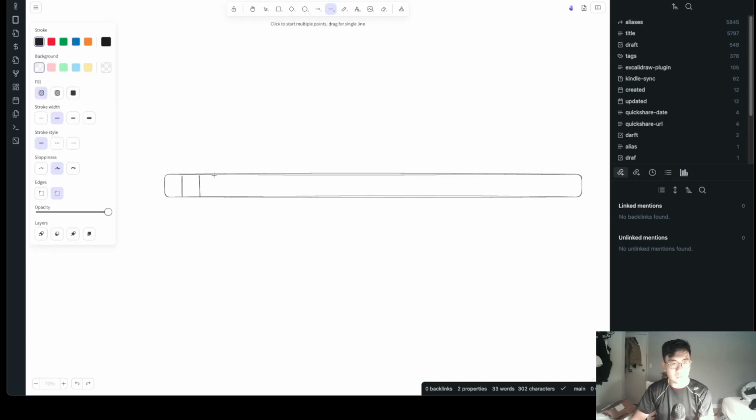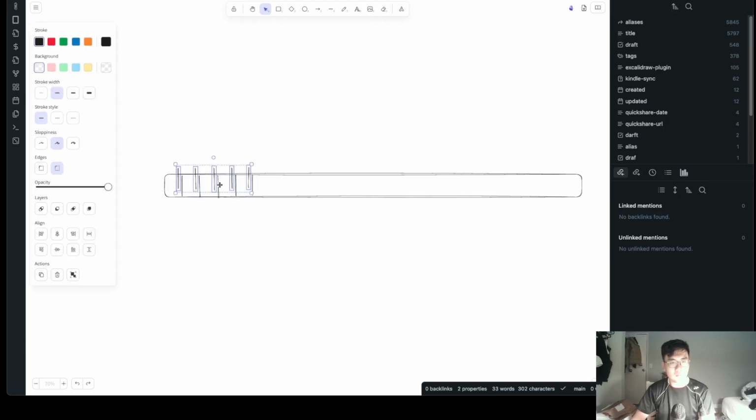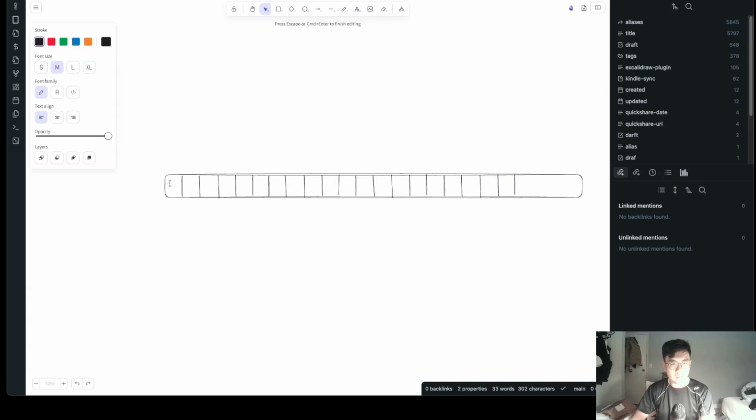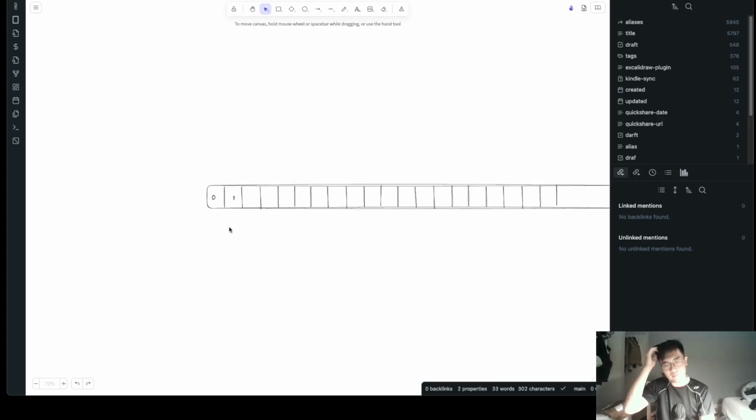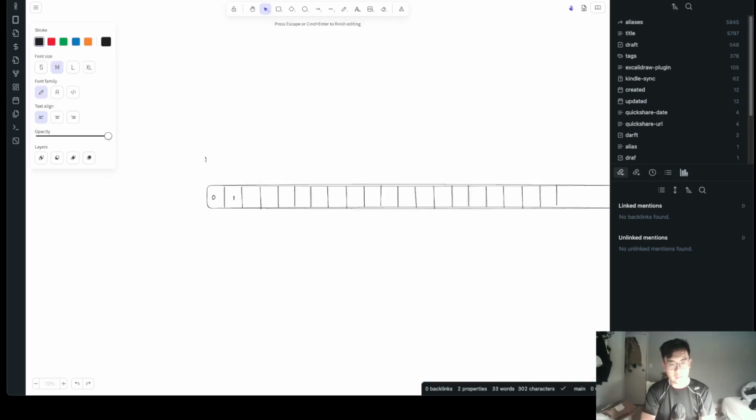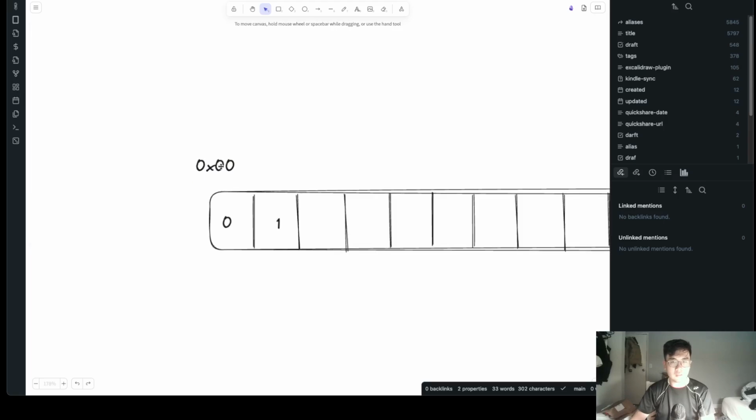Imagine these are just a bunch of bits, right? Like this could be 0, it could be 1, etc. And so these are the values, and then these are the memory addresses, right? So you start from 0x00. This is memory address 0x00.